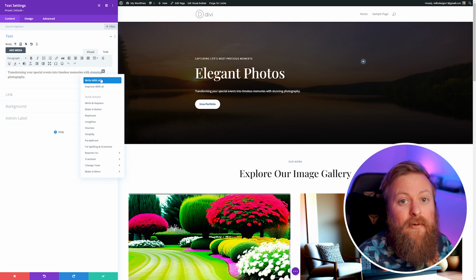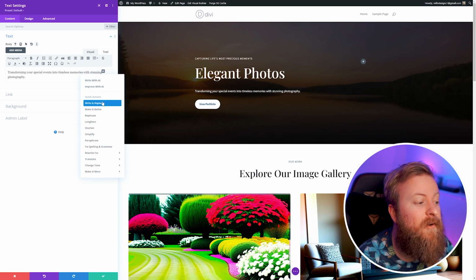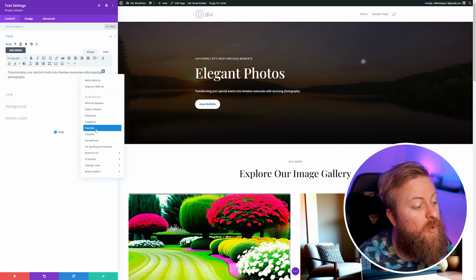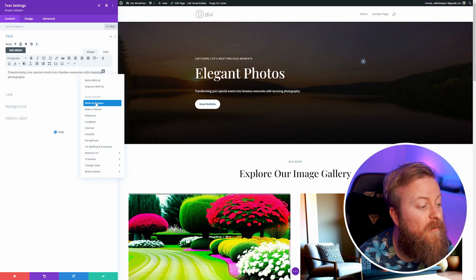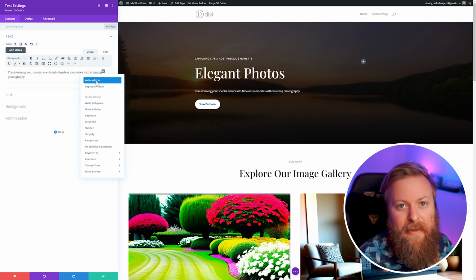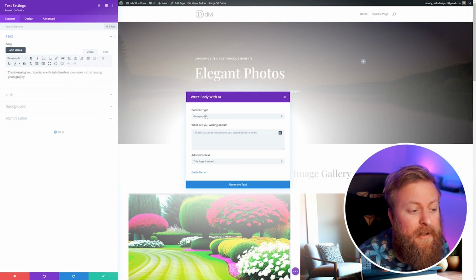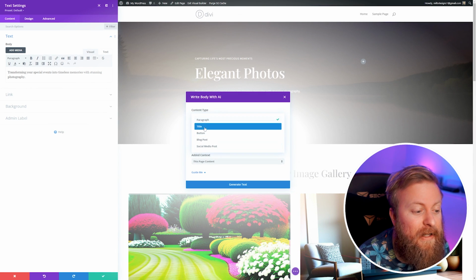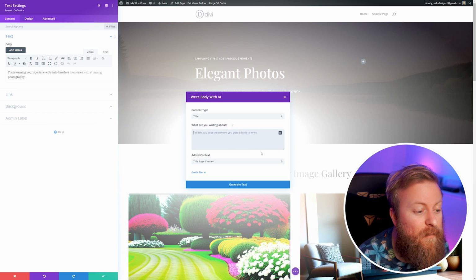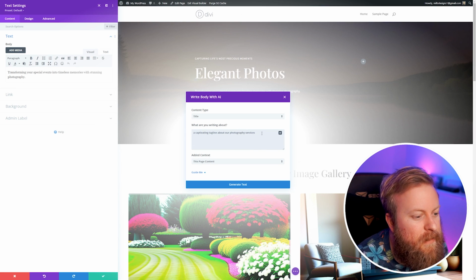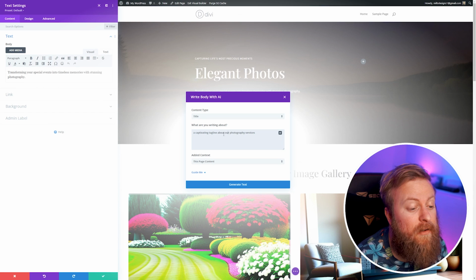You can see we can either write or improve with AI, and we have a lot of other options, such as being able to lengthen it, shorten it, simplify it, and so on and so forth. But for this, I'm going to just go ahead and write with AI. Here we tell it what kind of content we're going to be doing. So for this, I'm going to make it into a title instead of a paragraph, and then we just tell it what we want it to be about. So for this, I'll say it's a captivating tagline about our photography services.